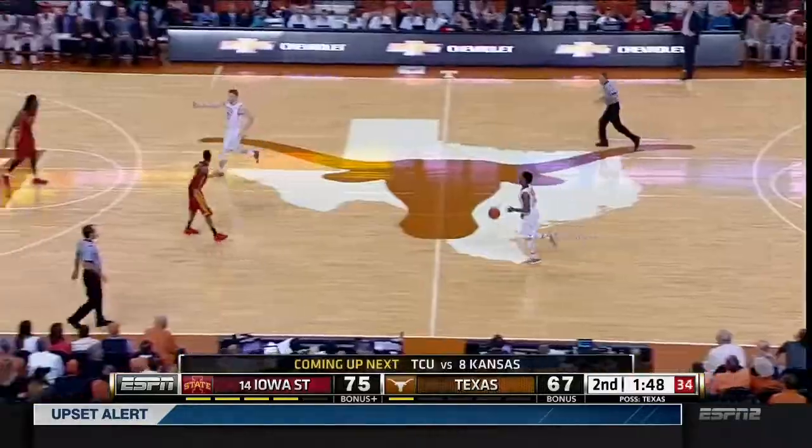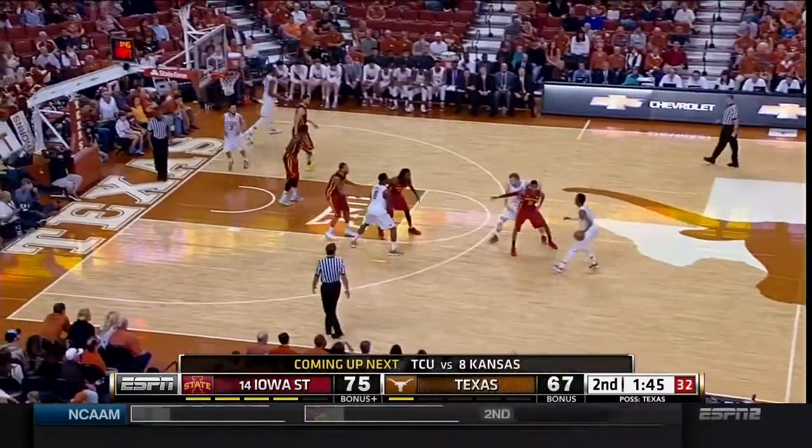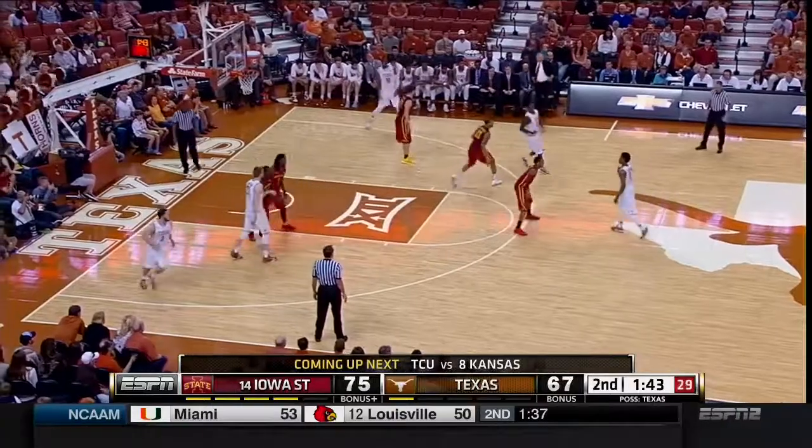See if Texas has a comeback offense right now. To me, it's got to be, see, that's too much time. Just spread the floor and let him go.